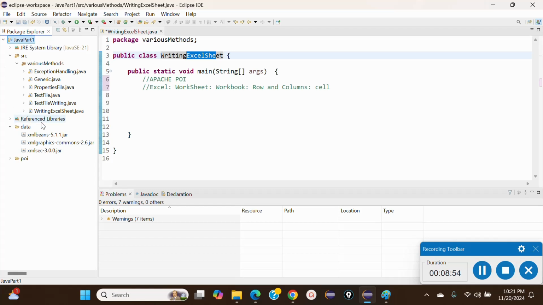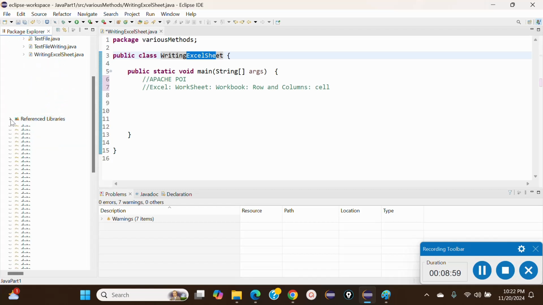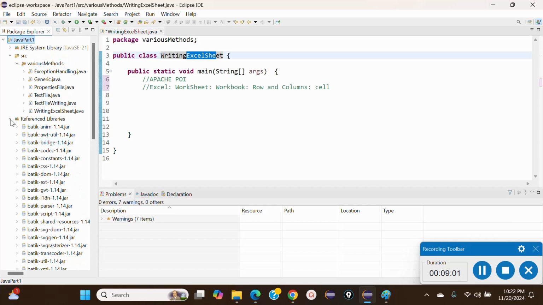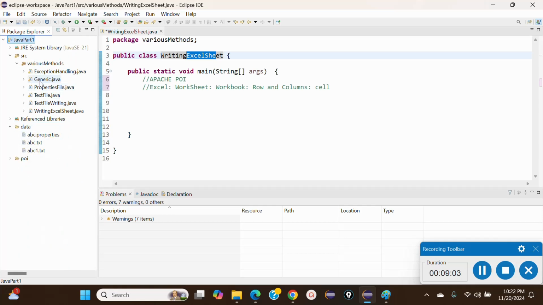Once you apply and close, the reference library got generated, and this reference library has all the jar files over here that will help us to connect with the Excel sheets, with the coding and all that, right?